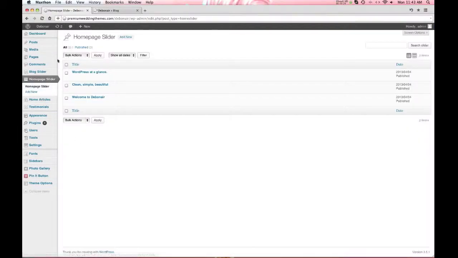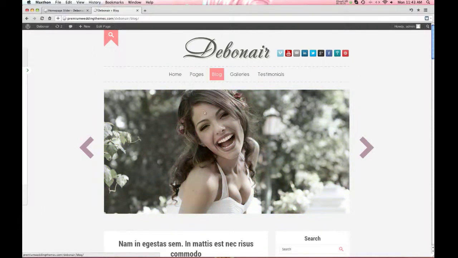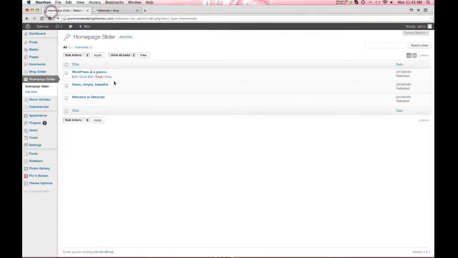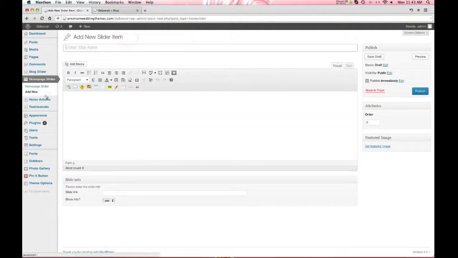Alright, so I'm in the homepage slider area, and right now we can see these three default ones that we've set up. So let's go ahead and just create a new one from scratch. So I'll do add new. Obviously, you can do add new from this admin selection right here. And I'm just going to do this test delete for now.